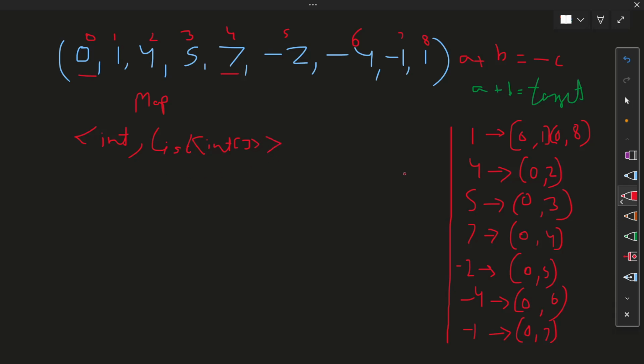So that's our map. Let me use a different marker for this, so then it will be clearly visible. A list of integer arrays, and that's it. So we have iterated starting with the 0th position.